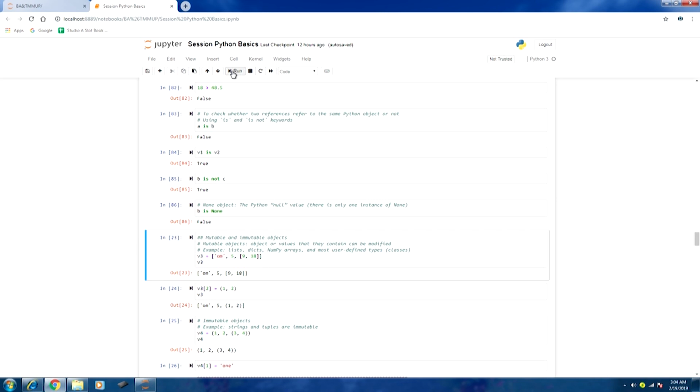For example here we have defined variable v3 as a list: first element, then 5, then again a list as another element, having 2 elements, 9 and 18. If we just run this, because this is a list, it is mutable as we discussed. So we can change a particular element within this list. So you can see v3[2]. I am going to change this particular element here, and let us run this.